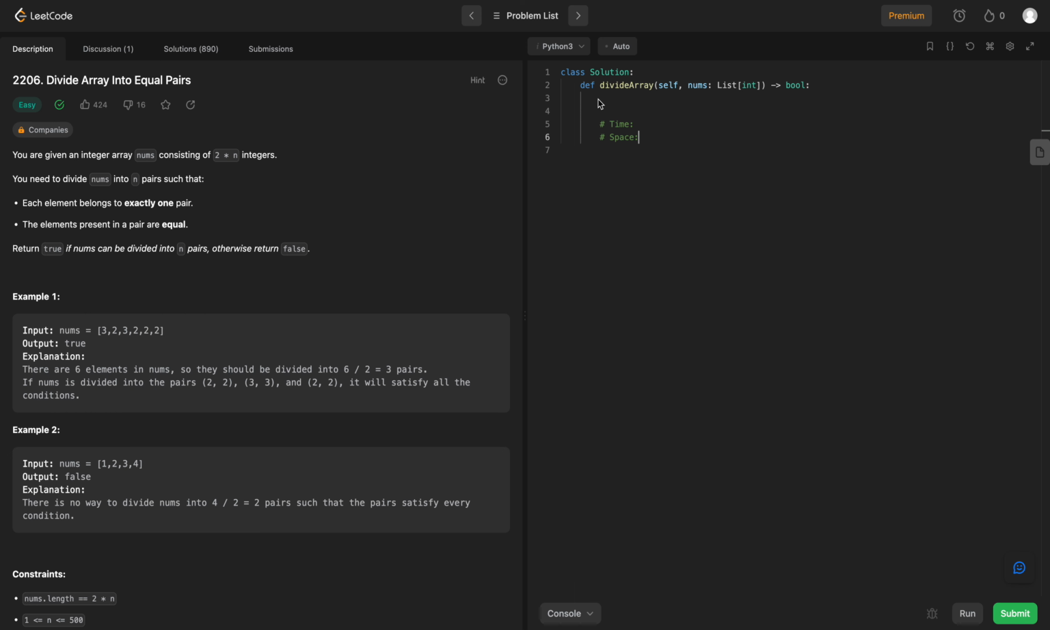Welcome back, everyone. We're going to be solving LeetCode 2206, divide array into equal pairs. So they give us an integer array called nums, which consists of 2 times n integers, and we need to divide nums into n pairs such that each element belongs to exactly one pair, and the elements present in a pair are equal. Okay, so 3 should be matched to 3, 2 to 2, etc. Return true if nums can be divided into n pairs, otherwise return false.